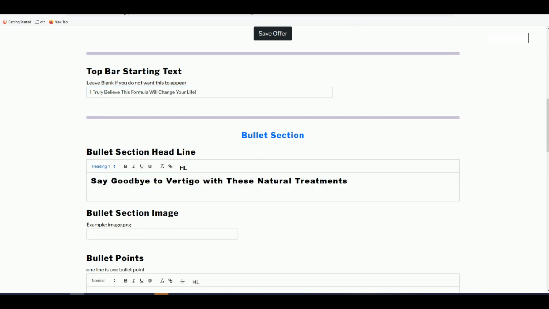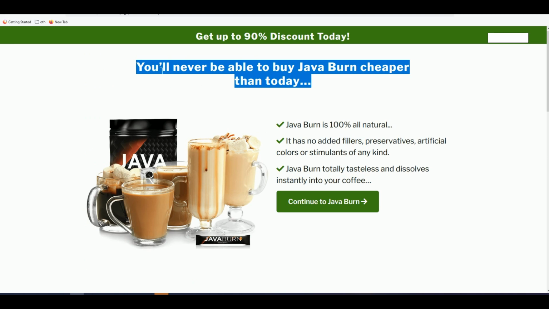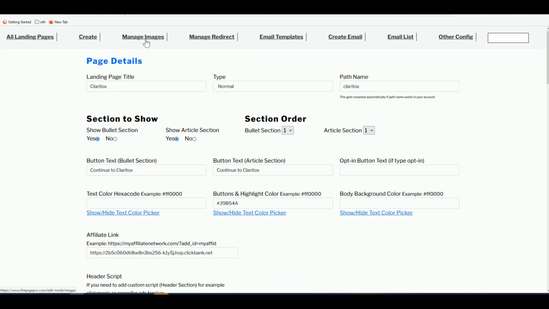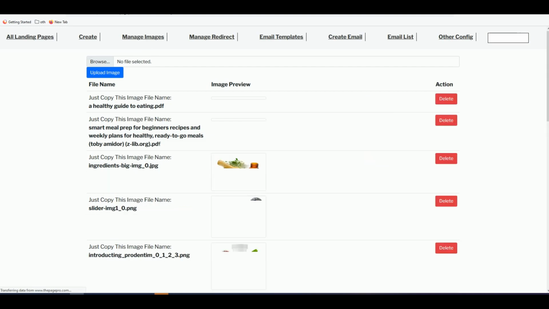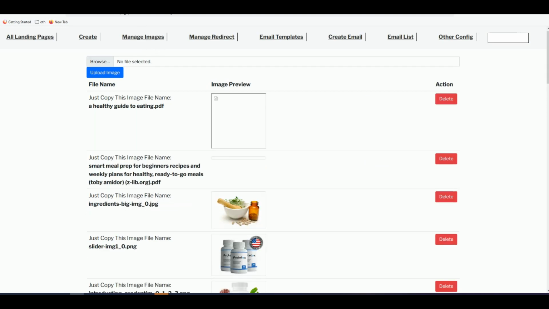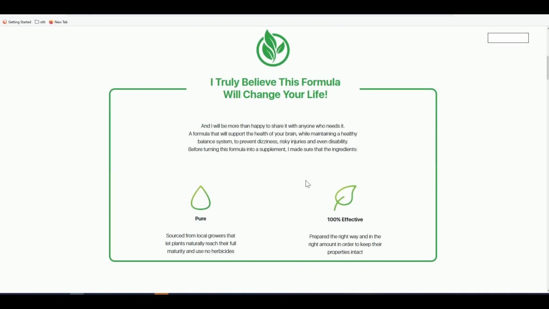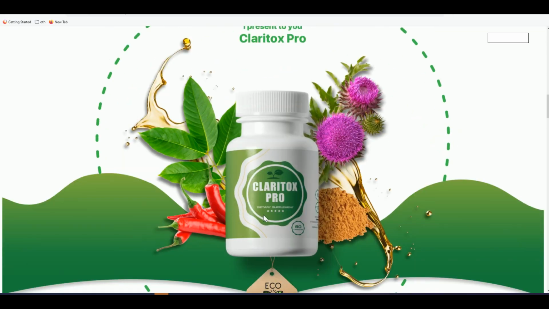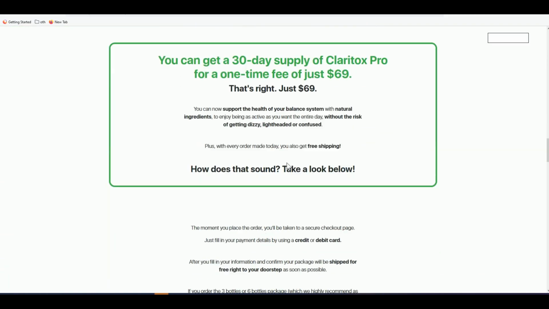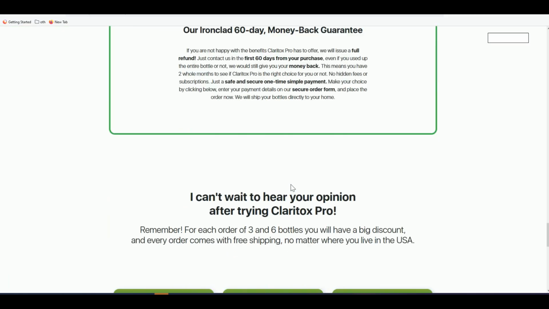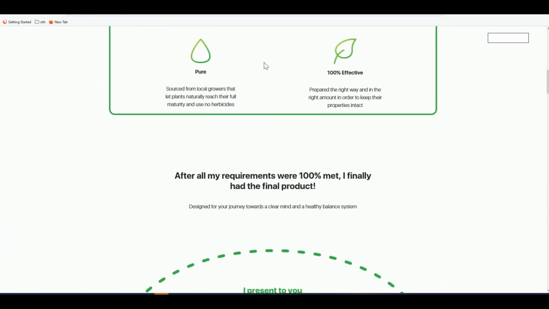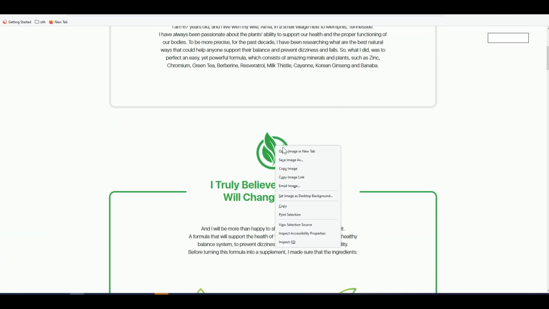This will be the heading, as you see here in the Java Burn. It will appear right here. This is very easy. For the image, as you can see here, we've got manage images. What we do is simply upload the image from the sales page that we got. For example, here you want to save some images. Let's save this product. Okay, save this. Then save one more for our article section. In the meantime, we can just use this one for now. Okay, for now, just save one. I'll show you the article section later.